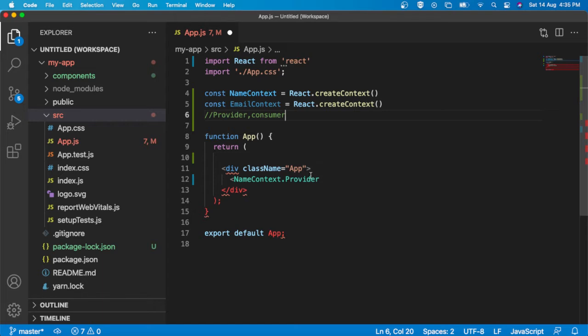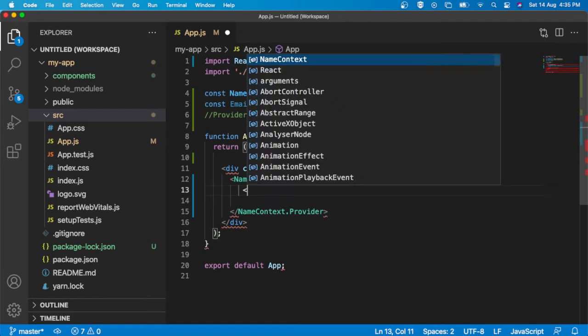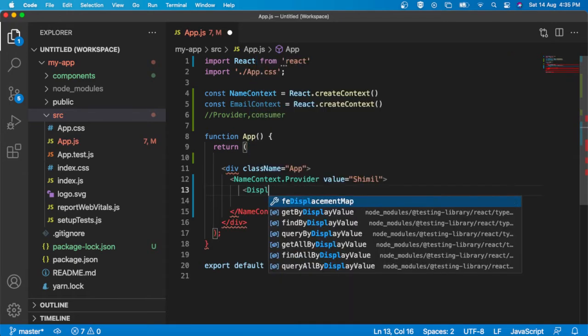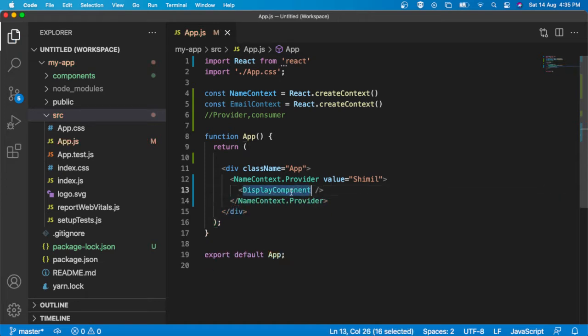Now I am just supplying my value here, the value Shimil. Clear? And I am also going to add the email context. But before that, we can just create a component. Let's say DisplayComponent. Now I have to create this component.